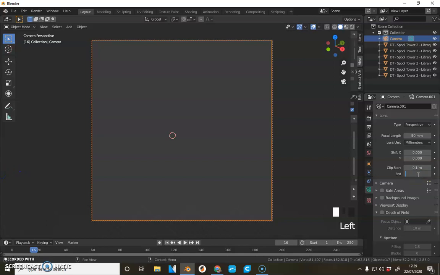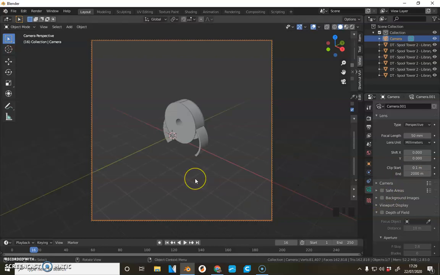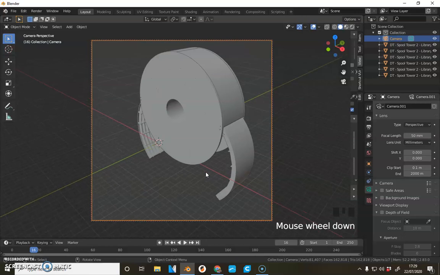But if I were to change this to 2000, I can suddenly see more stuff. Basically, if you have it lower, it probably speeds up the render time because it's not rendering this bigger area, but we want it to render quite a big area.